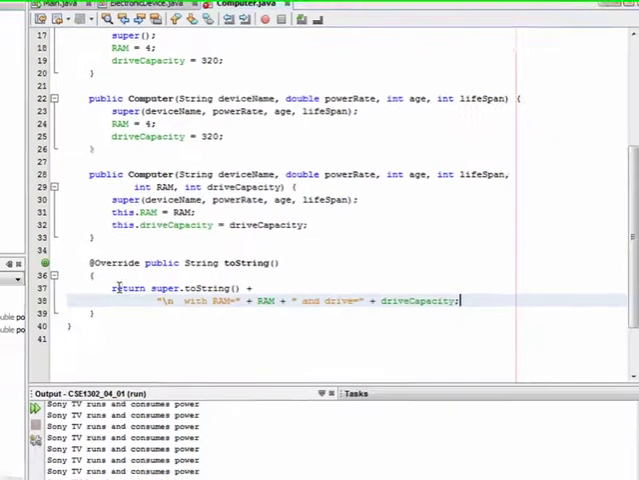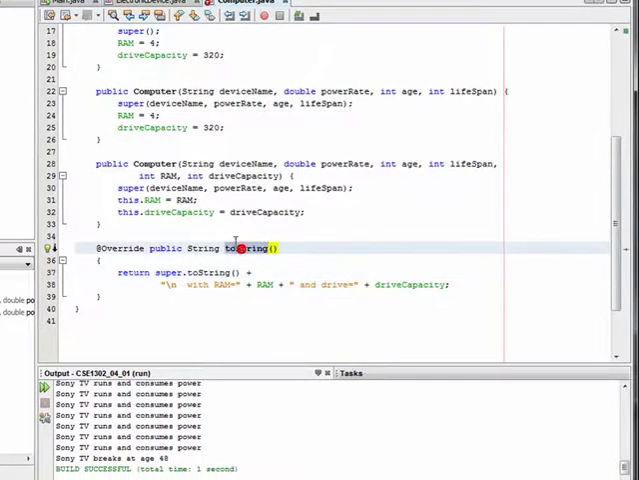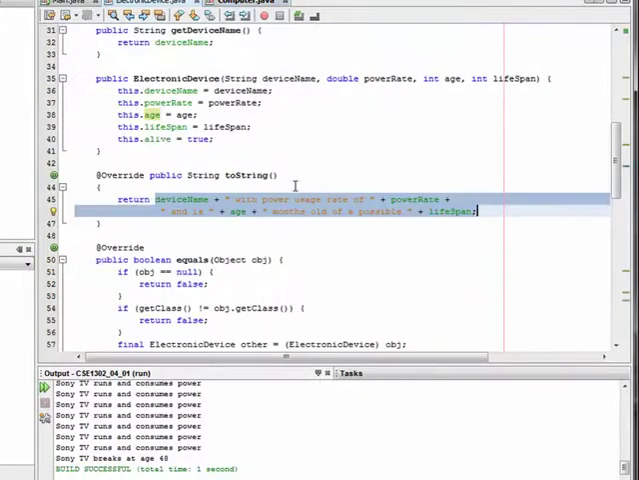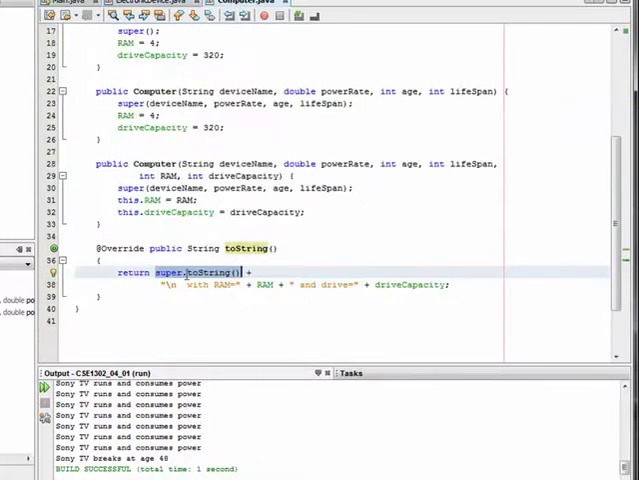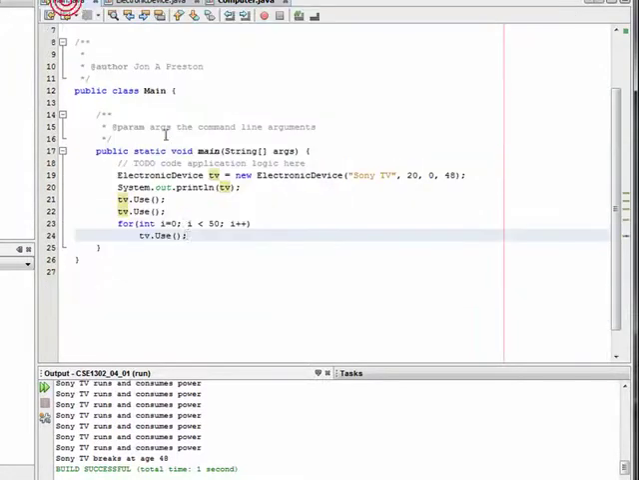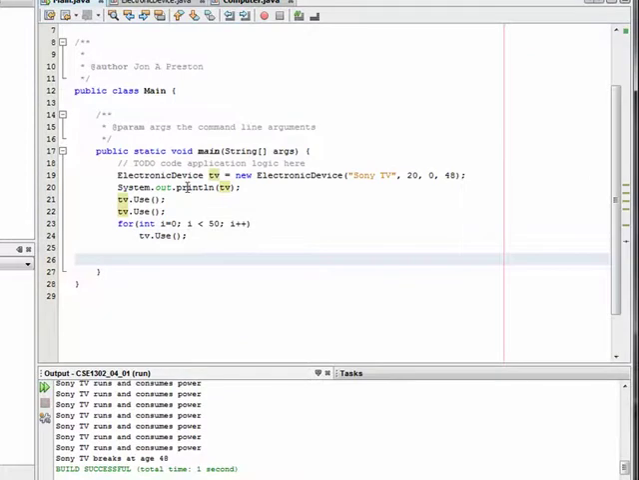Okay, so now we've got that, if you invoke the toString function on a computer, it's going to go to its superclass, which would be the electronic device, and get this string, and then it's going to concatenate onto that, going to a new line, and then indicate the RAM and the drive. So let's go into our main, and now that we've done some work with the TV, let's create a computer.